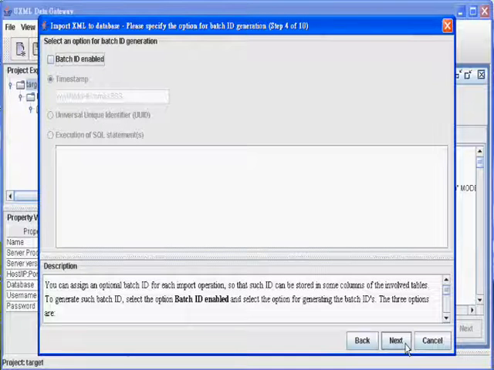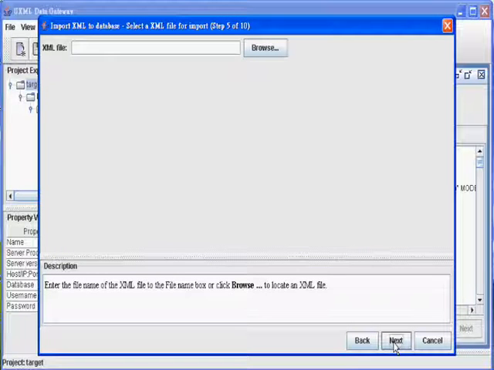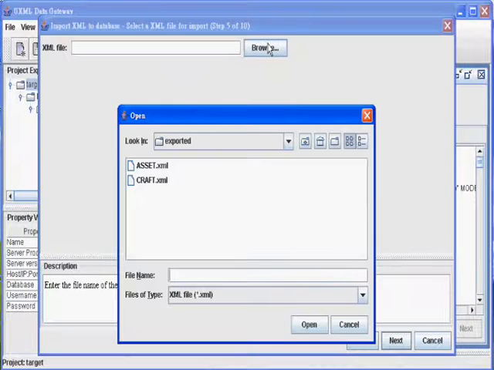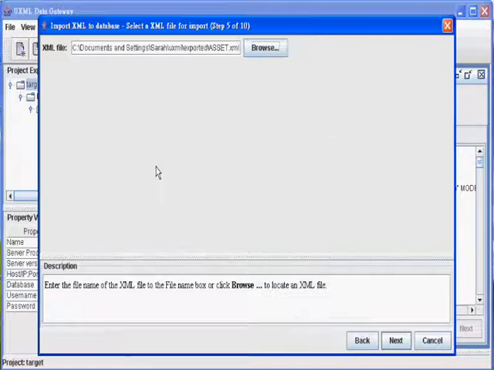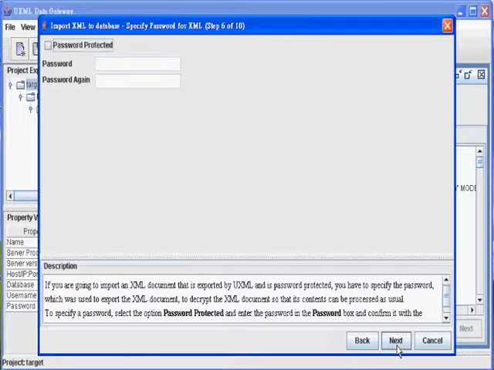We don't need a batch ID and you can simply click Next. For the Specify XML File for Import step, click the Browse button. Select the Asset XML file and click the Open button. Click Next for the step to specify the element as a table unit for importing contents to the target table. You can simply click Next.